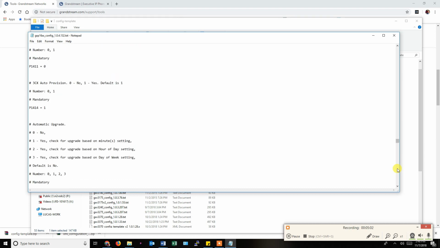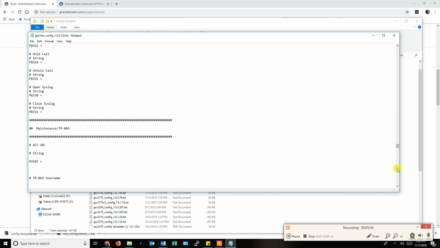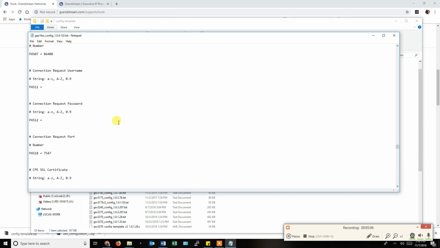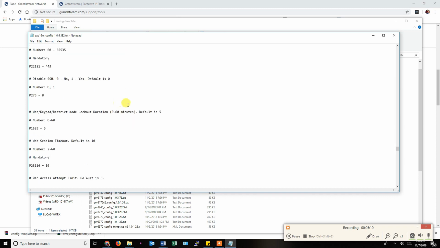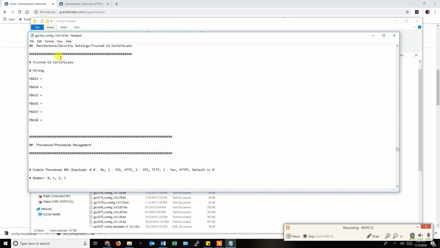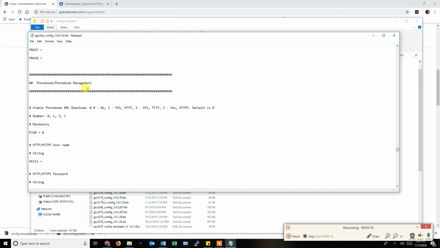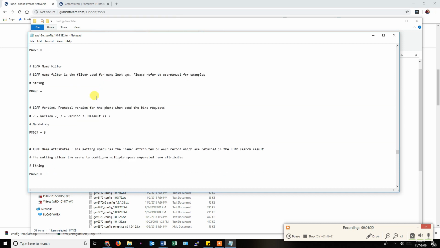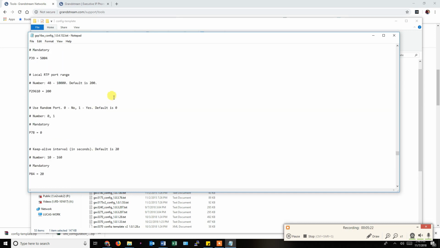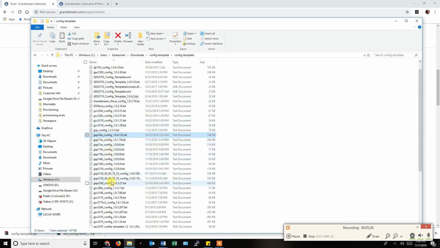And then it goes through all of the maintenance, all of the time zones, security, provisioning, all of it is in here. Even certificates, all that kind of stuff, phone books. You can program the code, the settings for every single thing this phone has. And you can do that for every type of phone that's in here.